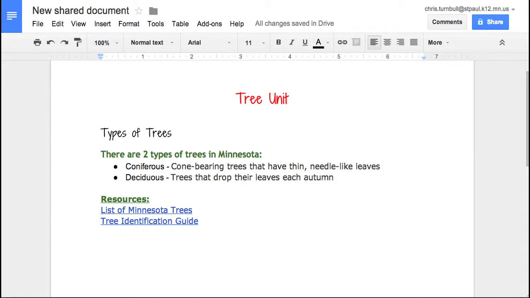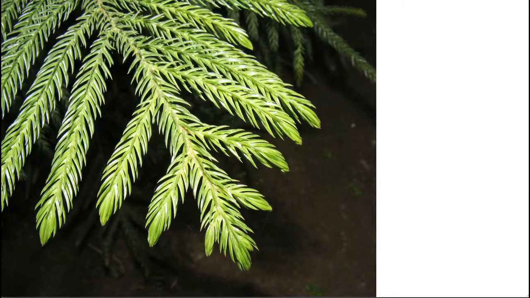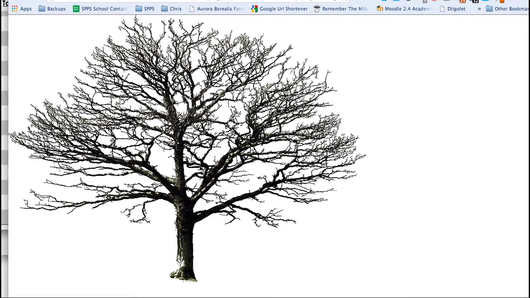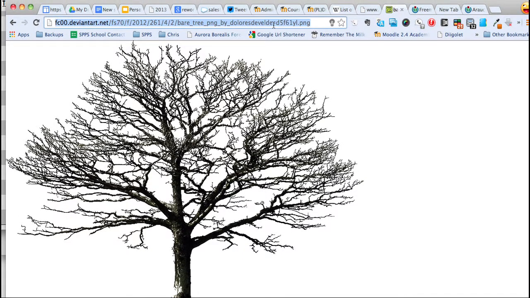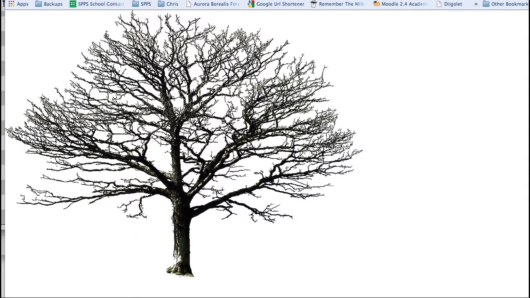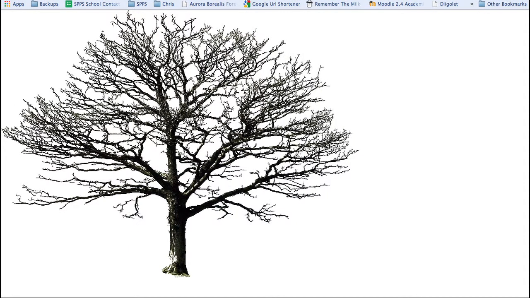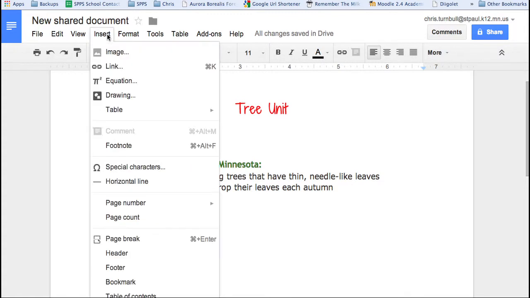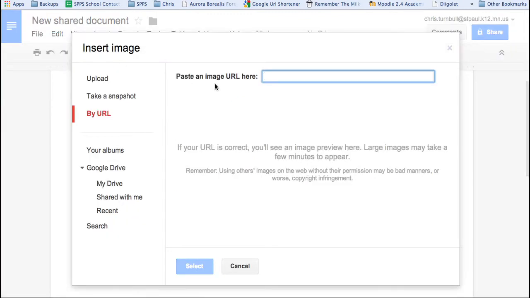And then if I've done a Creative Commons Google image search, I might find an image of a tree. There it is. And I can just come up here and copy this web address if I've searched for this in Google Images and it's Creative Commons licensed, free to share. I can copy that URL. Then I can come back to my document and I can go up here under Insert, Image.